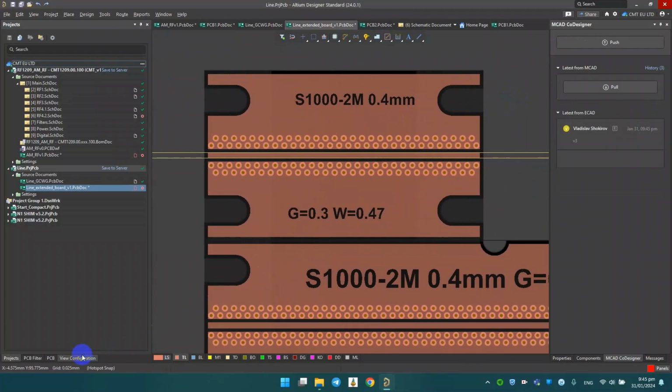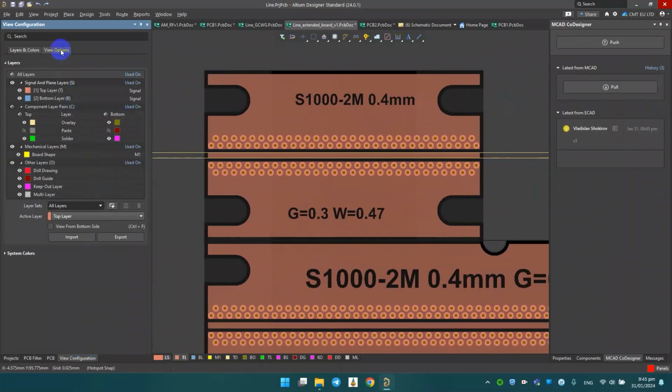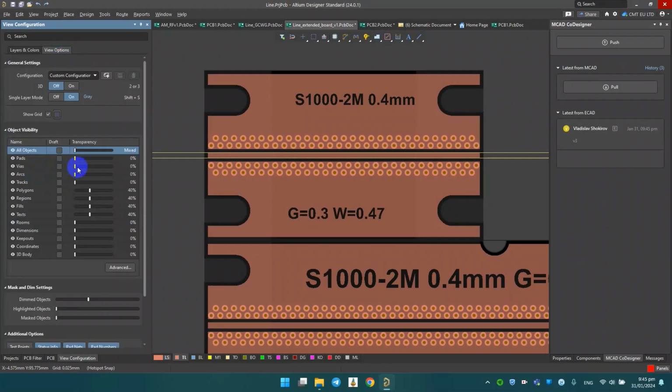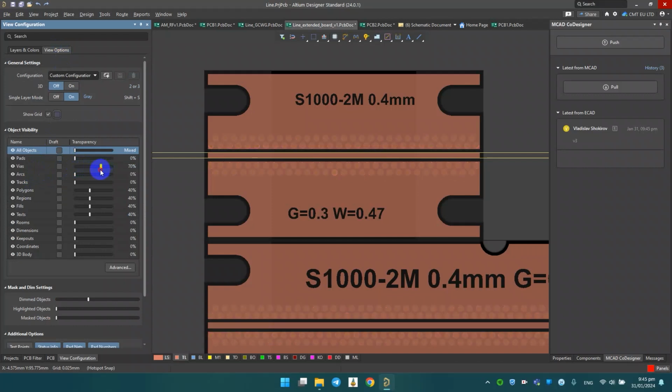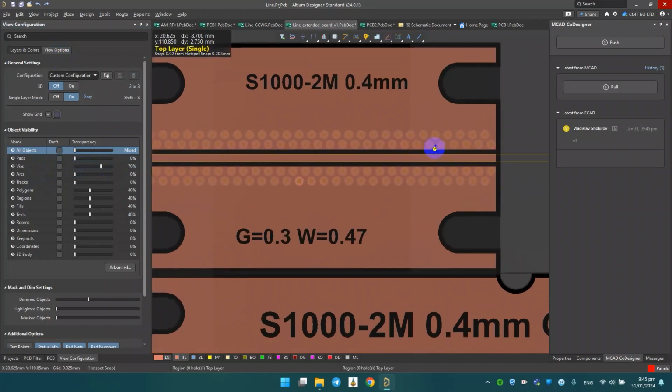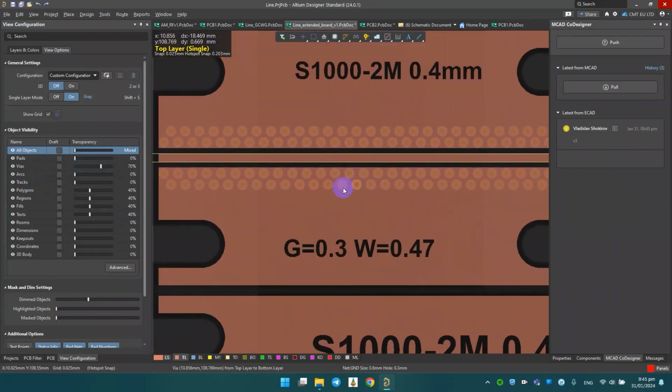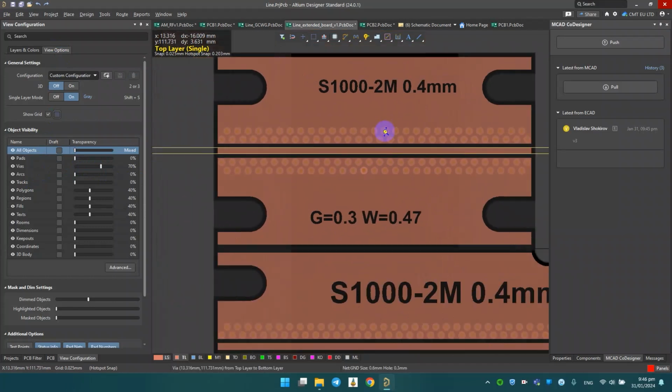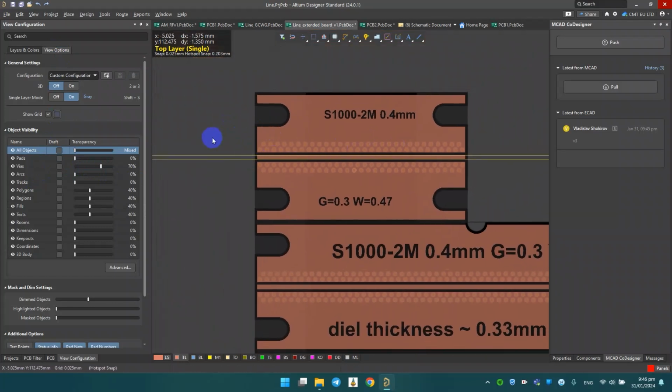Open the View Configuration panel. Select View Options. Find Via and set the transparency to 70%. Vias overlaid on each other will shine brighter, allowing you to detect elements overlaid on each other. Or just select all elements and you'll see that 2 elements at one point will shine brighter.